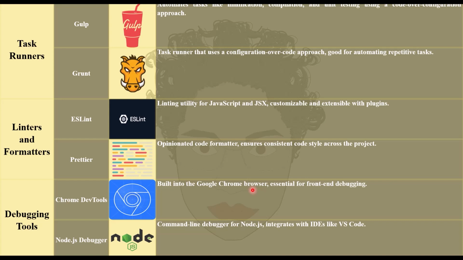Another are the task runners, as you see. So what are the task runners? Task runners in JavaScript are tools that automate repetitive tasks in the development workflow. They can perform a variety of tasks such as minifying files, compiling code, running tests, and more things.